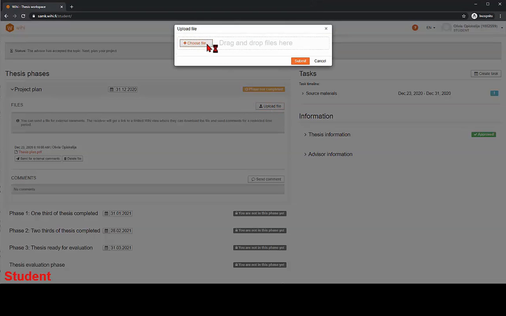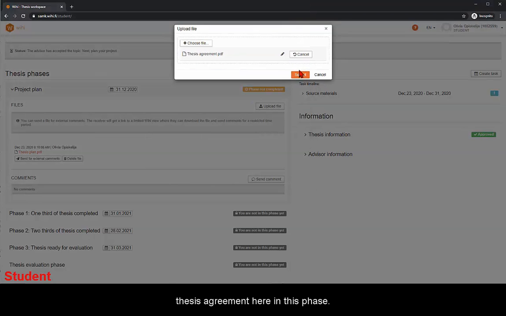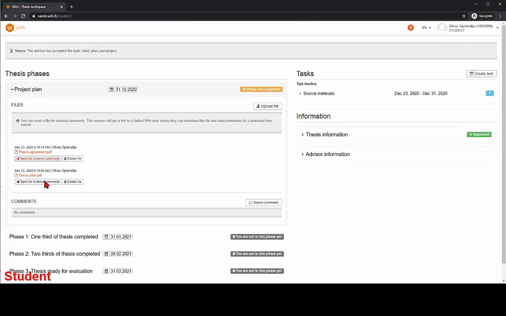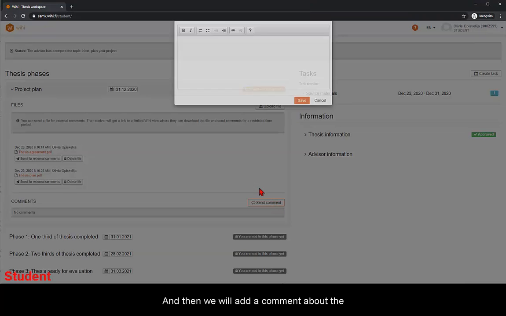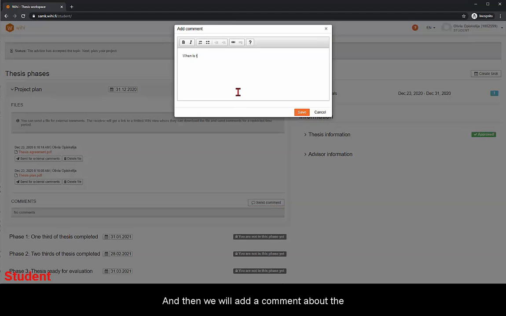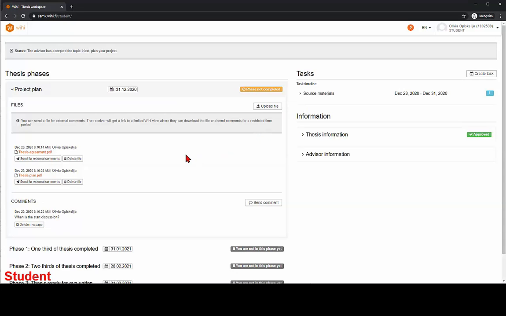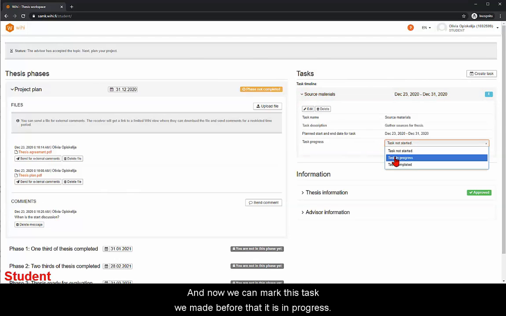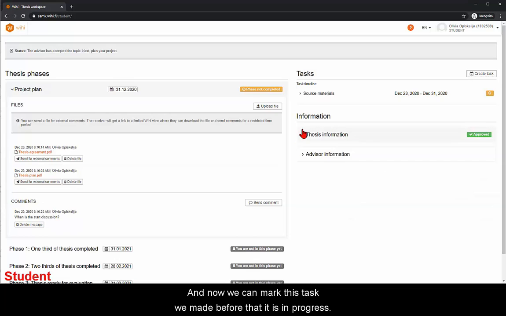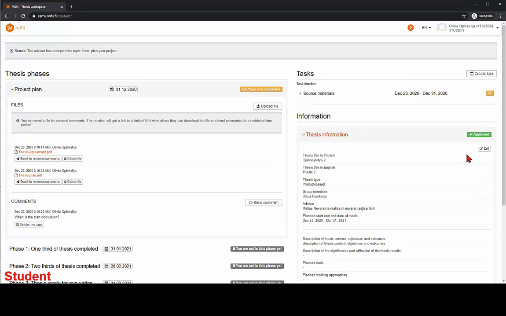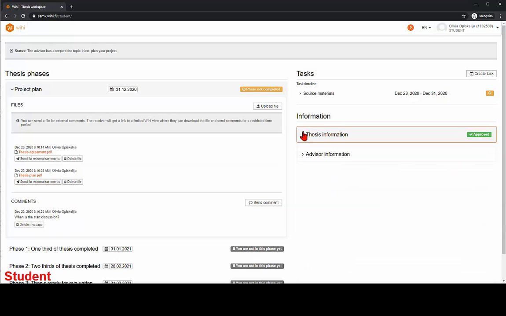Also we'll upload the thesis agreement here in this phase, and then we will add a comment about the starting meeting of this thesis, like so. We can also delete the message and the file if we are the owner of it when the phase is active, and we can now mark this task that it is in progress that we made before we began. We can also edit the information at this point if we want to update.